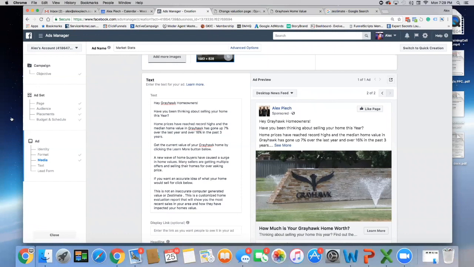"Home prices have reached record highs, and the median home value in Greyhawk has gone up 7% over the last year and over 16% in the past 3 years." Now, I went to the MLS and looked up the median sales price, went year over year and back, and then put those into percentages so that we could demonstrate market statistics of growth. People then have a better idea of what their home could have appreciated.